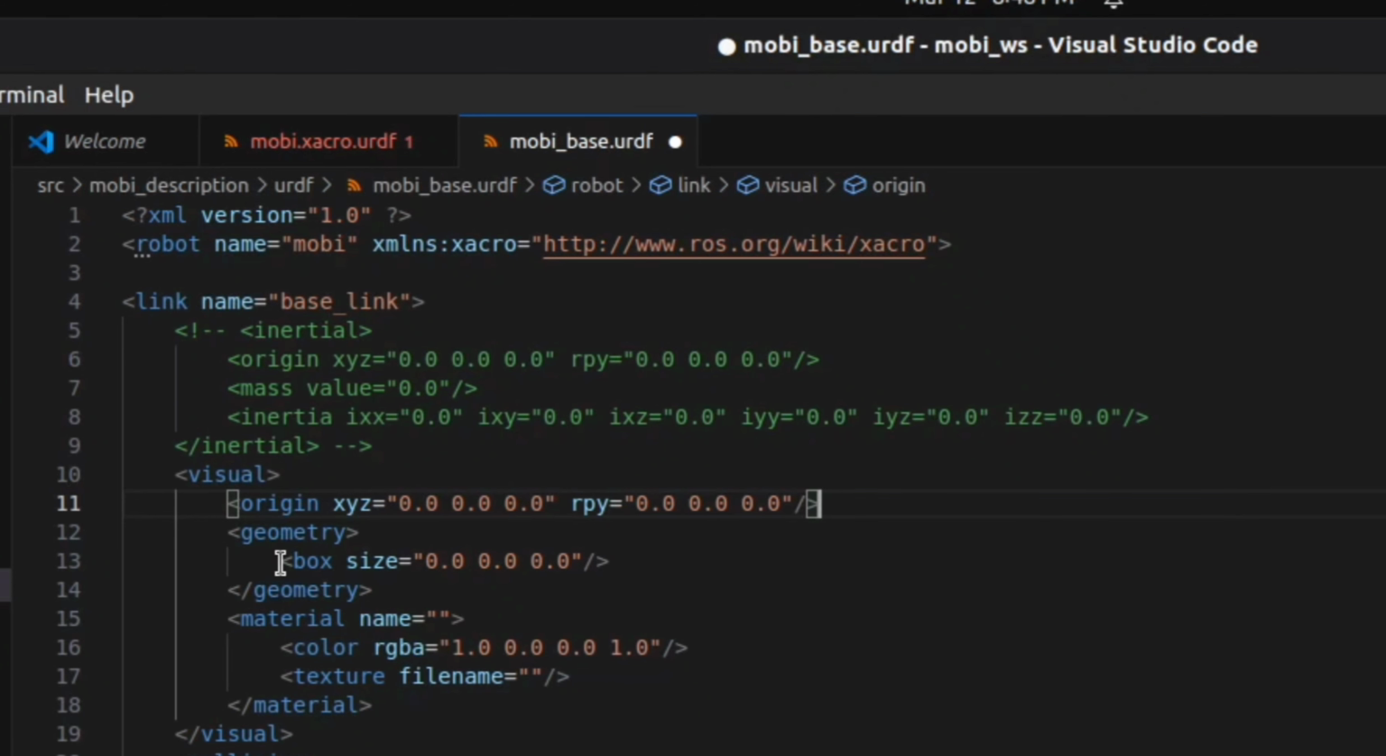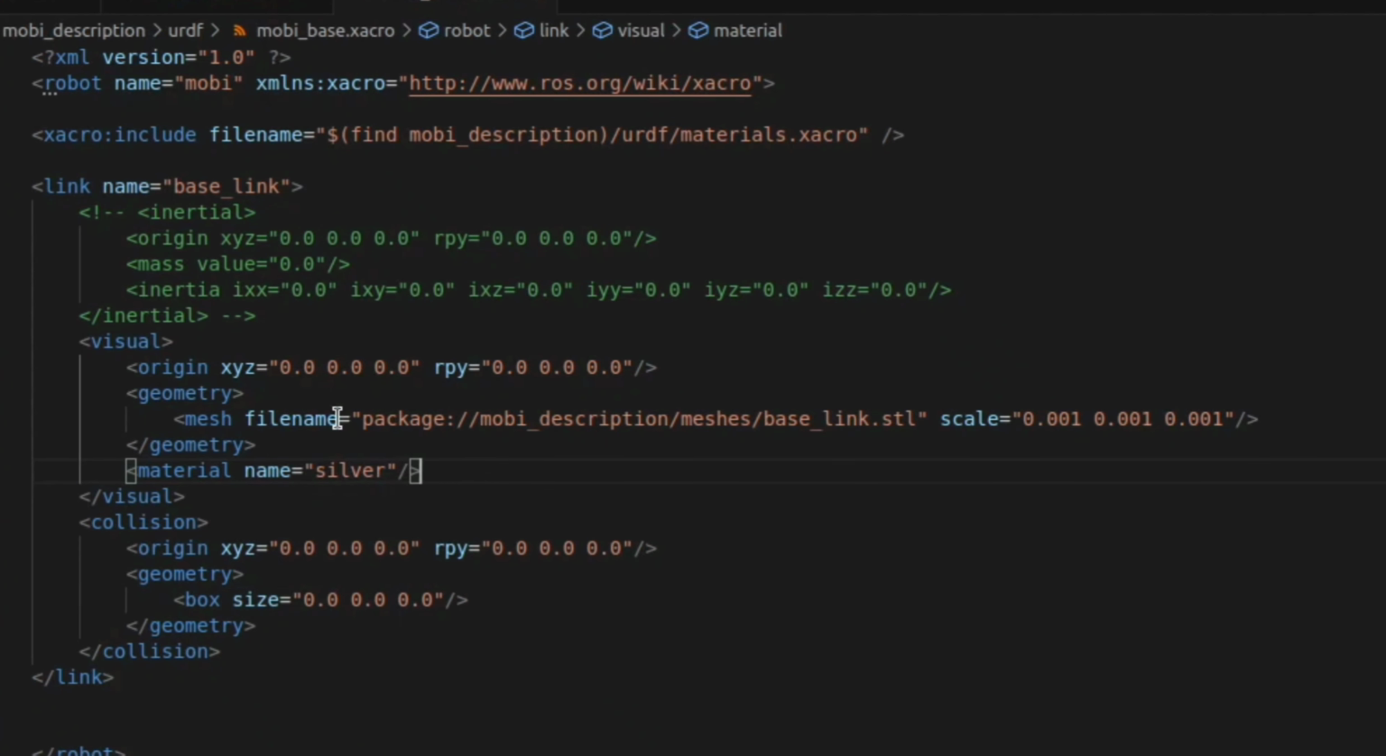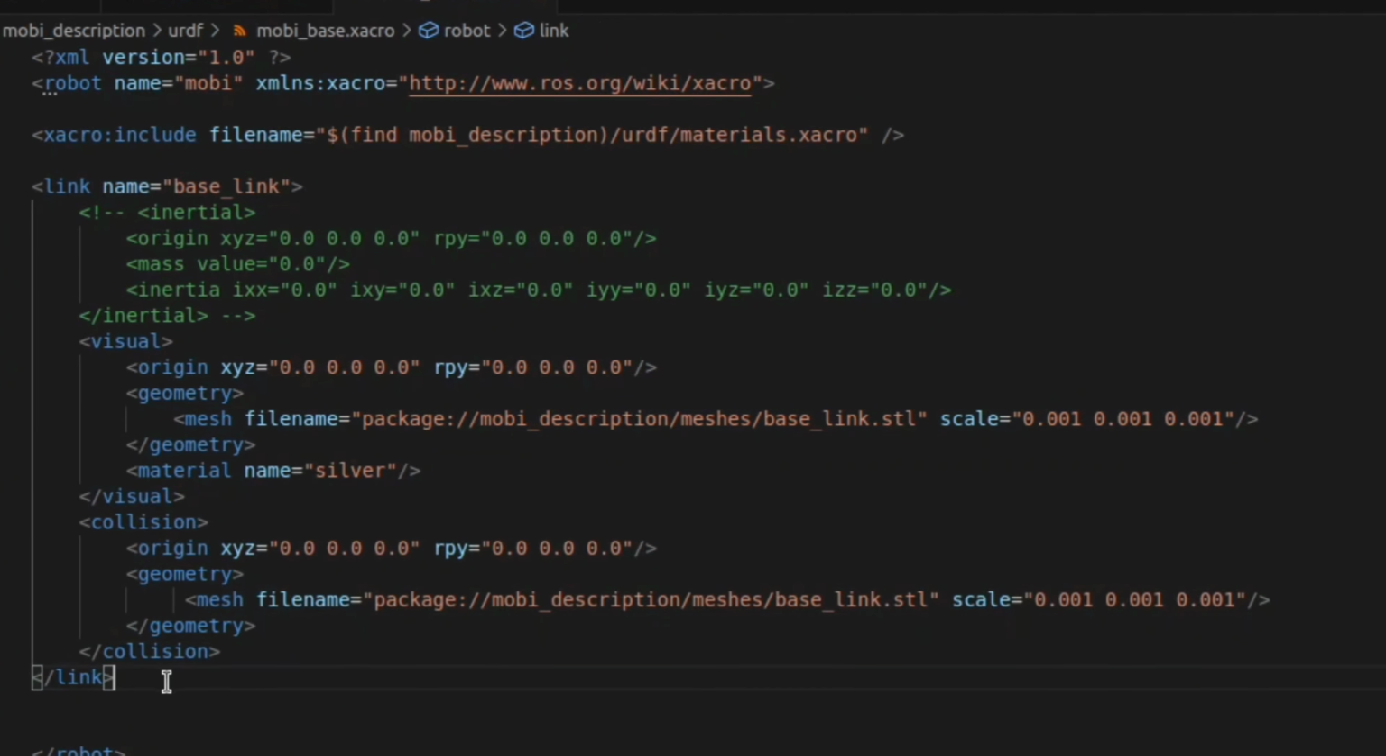So for geometry, instead of box, we will write the location of the mesh file. It is in the package, then mobi_description, then in meshes, and the name of the mesh file is base_link.stl. I have scaled it down so that it fits in RViz properly. And I've given the material name. Collision will be the same as the visual tag. So this is the link, and similarly we have to create a joint for this link.